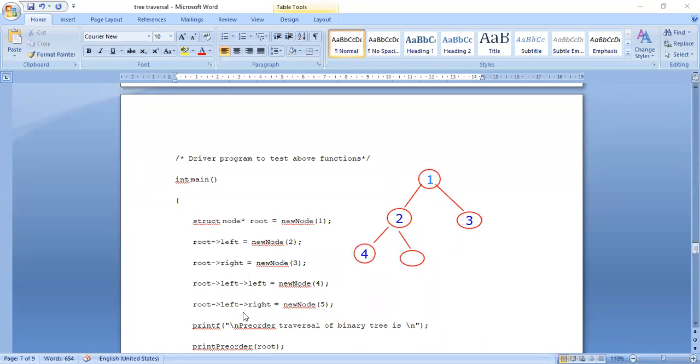Next, root of left of right. So what I will do? So in this way, I will keep the nodes. Next one. So the new node function, previously the new node function is at the starting of this program. I think all of you have seen. So anyway, once I will show you.